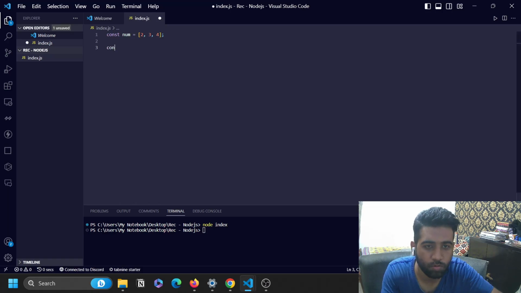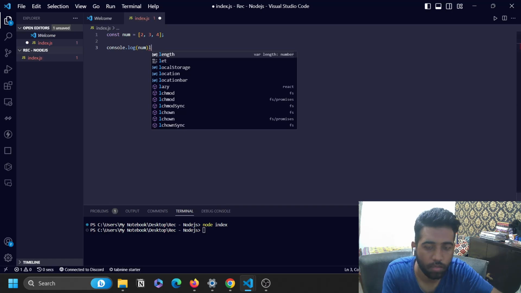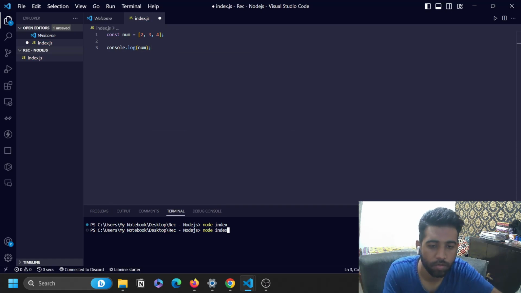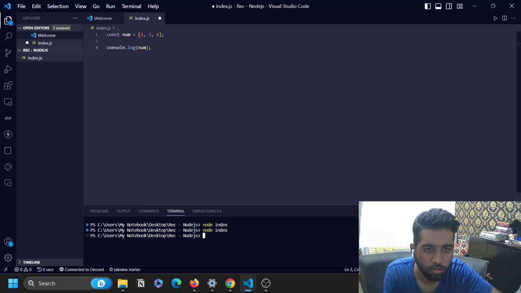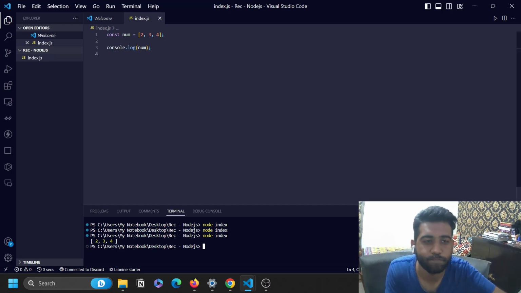So if we run console.log num and run this again, we're getting nothing here. We should be getting the output. Yeah, so we're getting 2, 3, and 4. We had to save. What we were facing is that we didn't save, which is why we got nothing here. So remember to save your files every time you work.